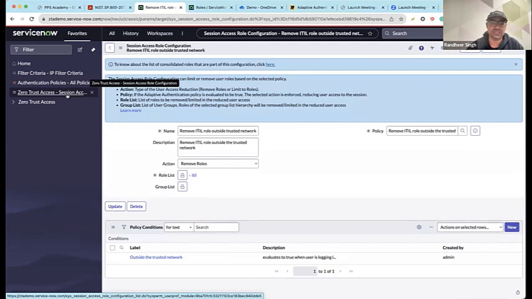All the authorization decisions that are going to be made when the user navigates from, let's say, one application to another application, one portal to another portal, will be made through these session roles. And if, let's say, the policy has resulted in reduced roles, the user will see a different level of access when they navigate.